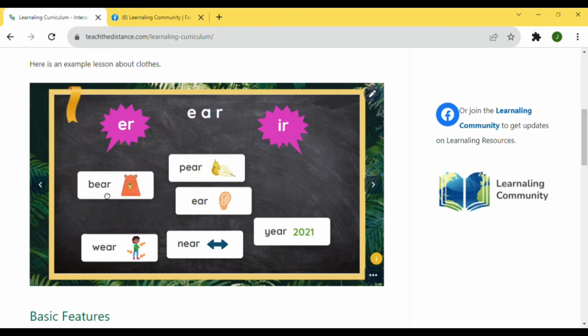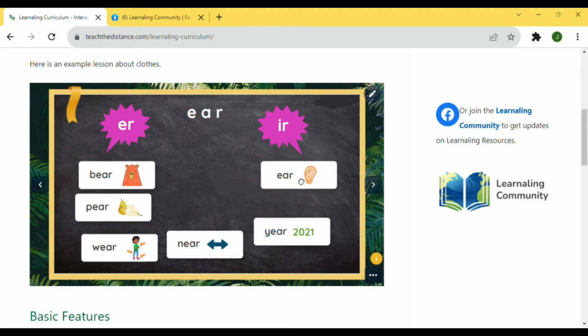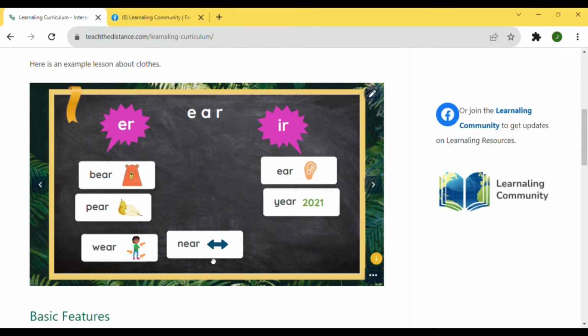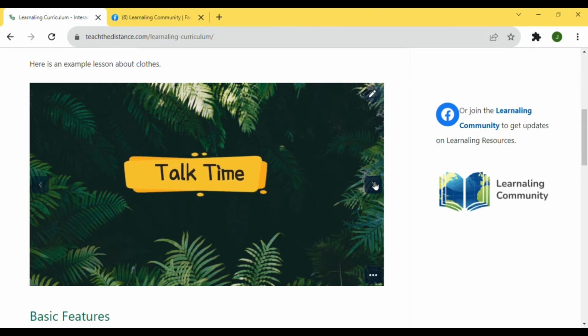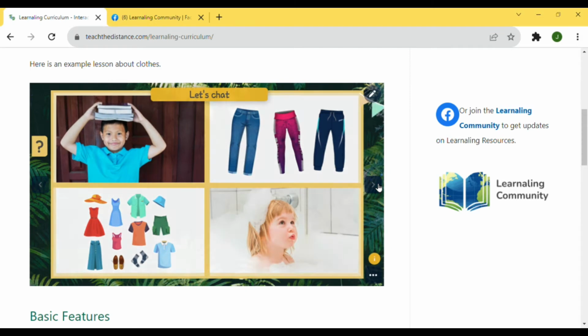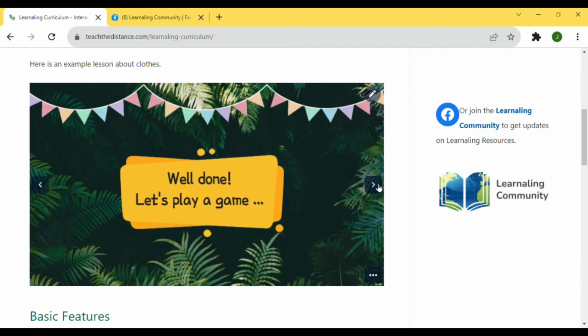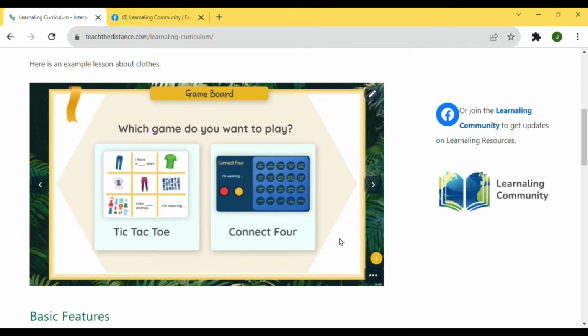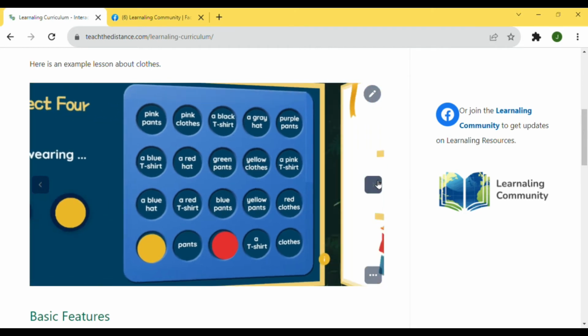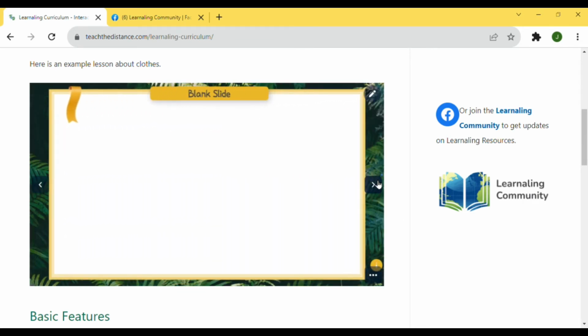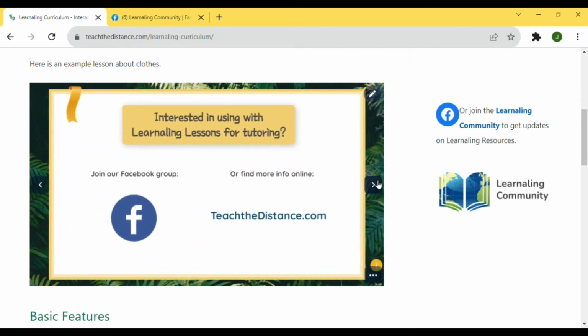This one I'm not quite too sure about the captions here, but I do see that we're sorting the E sound and the air sound. So she also has some games here. Oh, I like this feature. A t-shirt. I'm wearing a t-shirt. I'm wearing a hat. Tic-tac-toe. Awesome. Love how it's right in line with the content. And the always helpful blank slide.